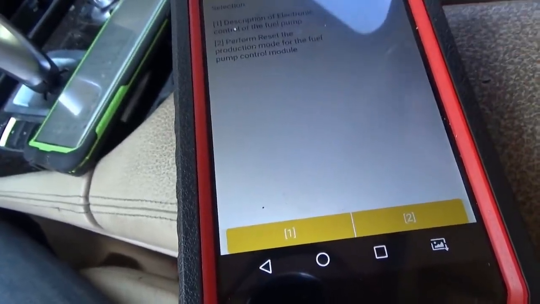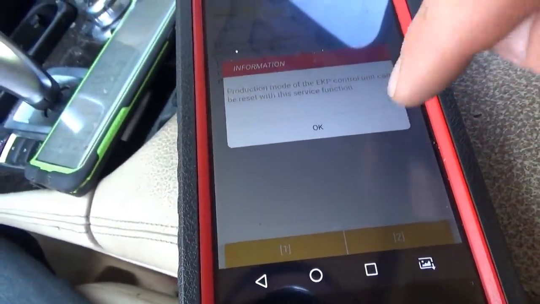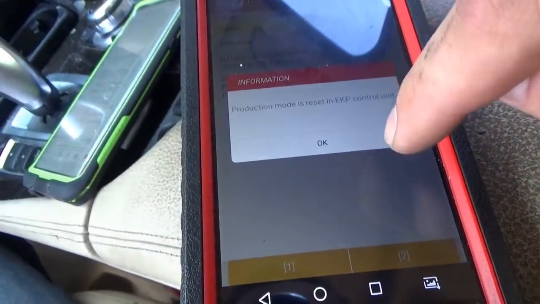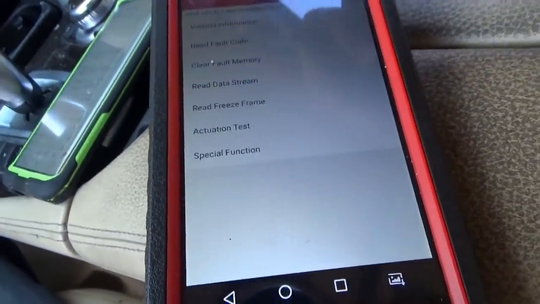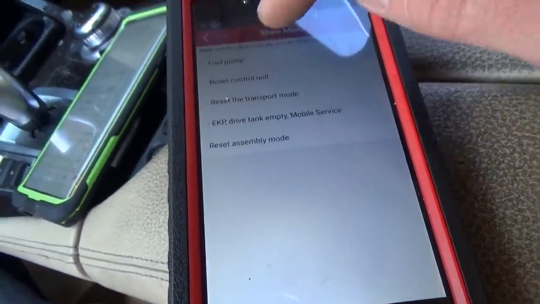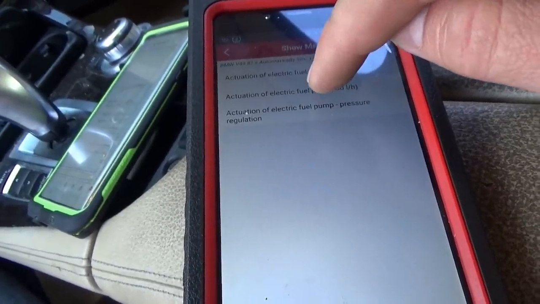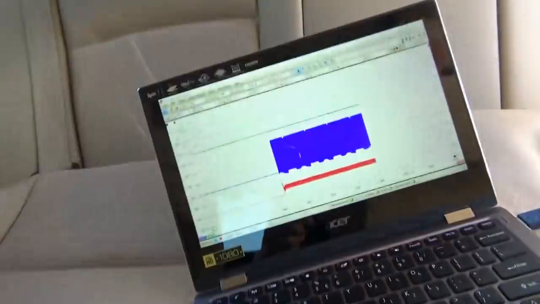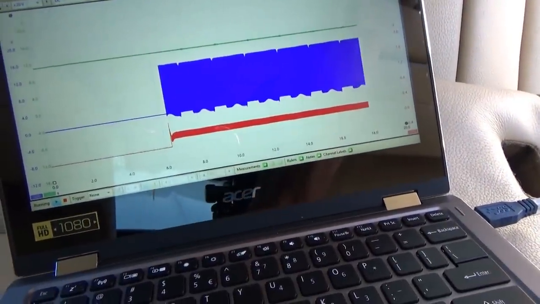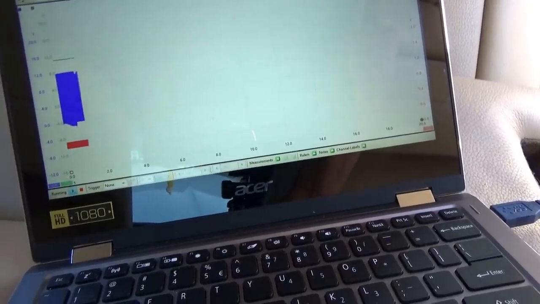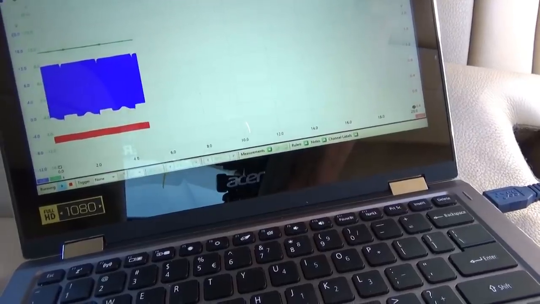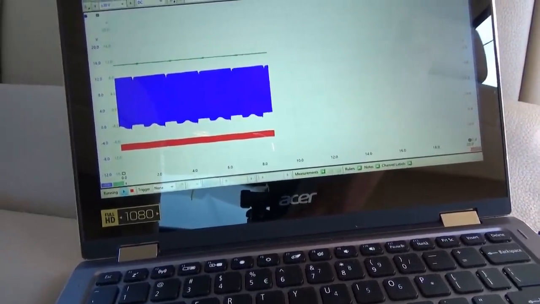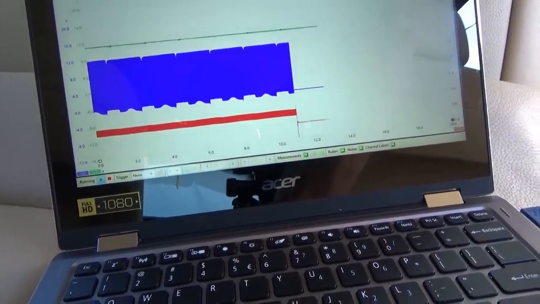Okay. So let's try, see what is in here. Production mode can be reset with this function. Just said it's reset. Try actuation test fuel pump. Let's see if we see anything in our scope. Okay, so it's controlling it right now. And you can see the current is maybe 4 amps, so it's low current. Let's see, what's that? So we'll wait for it to time out.